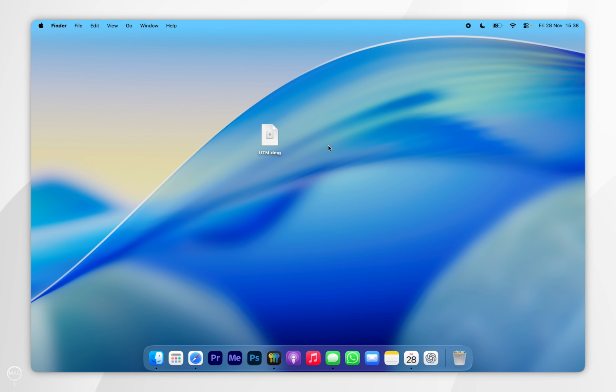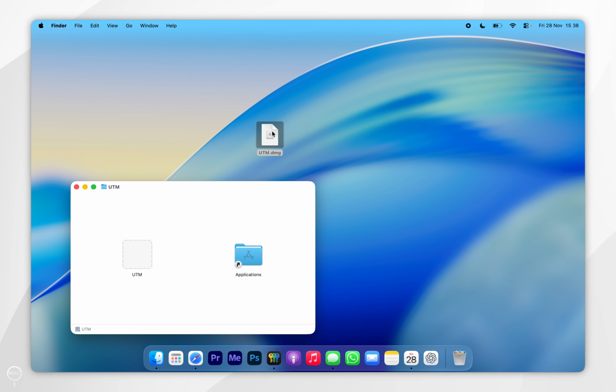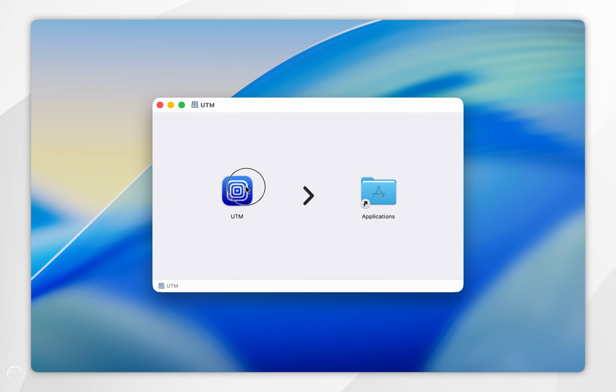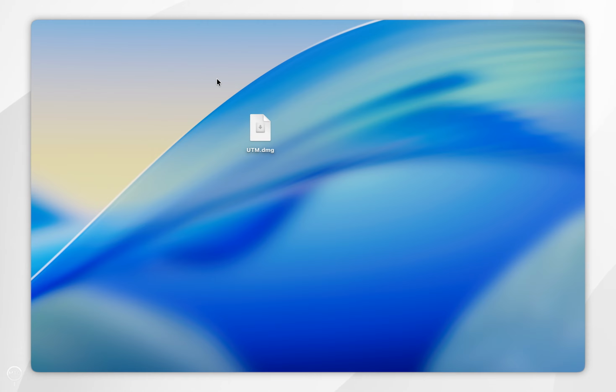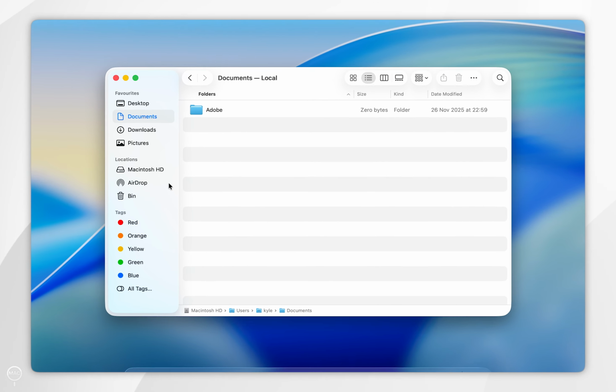So now we've downloaded UTM, we need to go ahead and install it, so we're going to double click on the DMG file, and then all we need to do is to drag and drop the UTM application inside of the applications folder, and after a couple of seconds you should hear the install noise. Now we can exit out of the drag and drop file, and we can also delete the installer from our desktop if you wish to do so. Just remember to also eject it from your Finder as well.